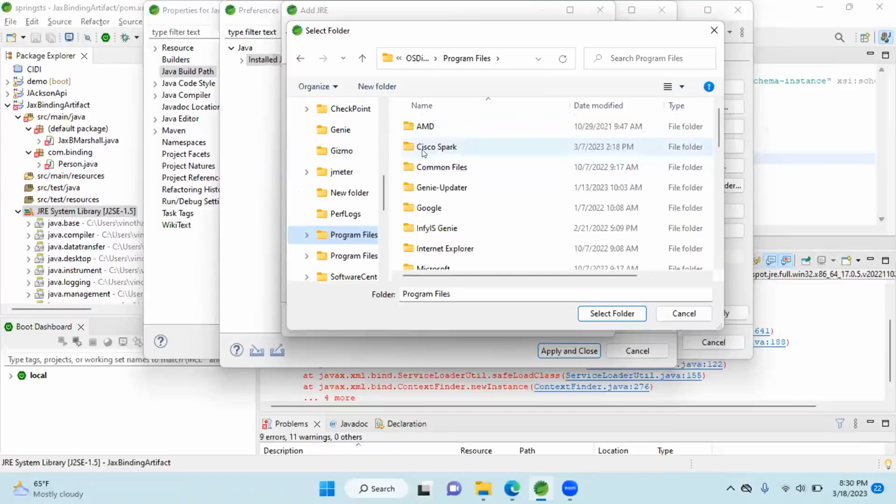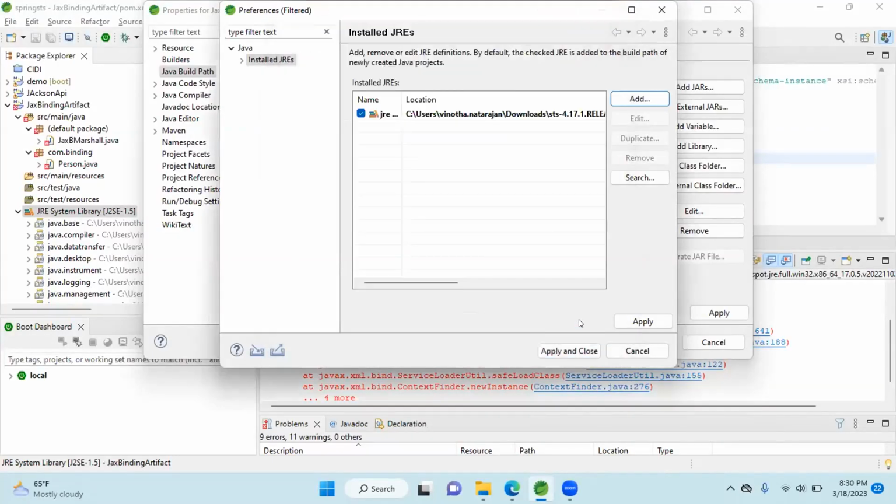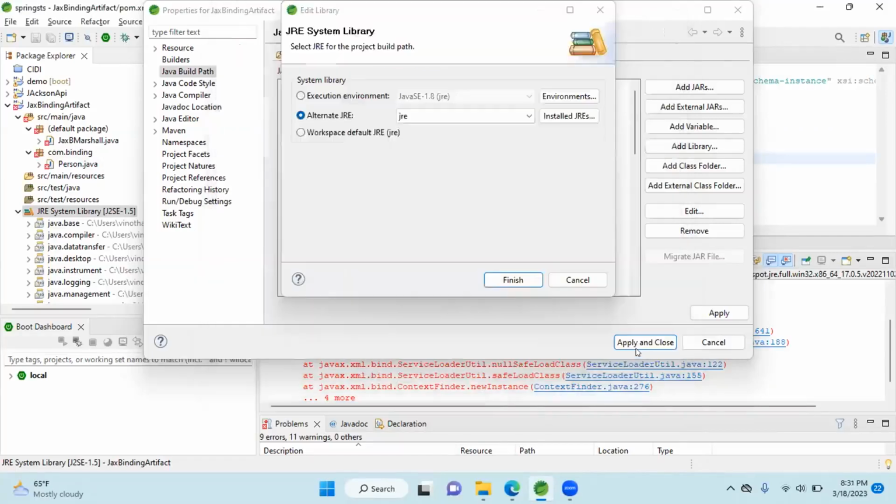Otherwise, you can check the environment variables. Yeah, check where you have installed Java. Where you installed Java, you need to select that JDK directory and add it to the build path. Or else, if you are getting the exception, close all these things. Whatever exception you have, just paste it in Google. They will tell you which dependency you need to add.